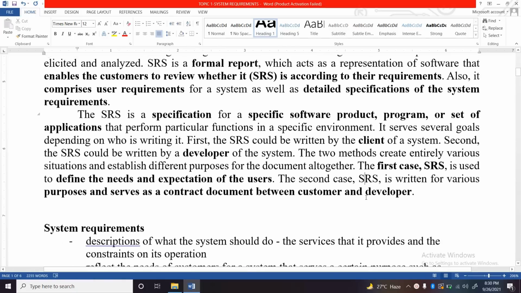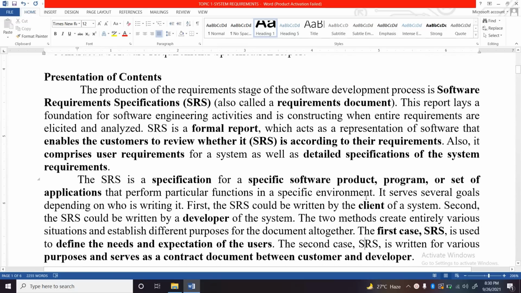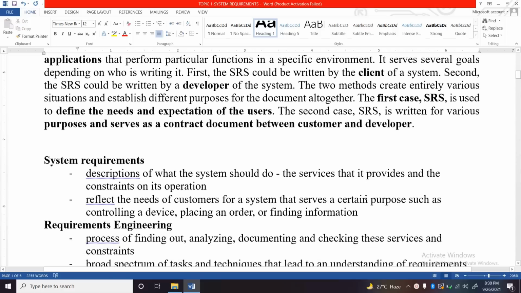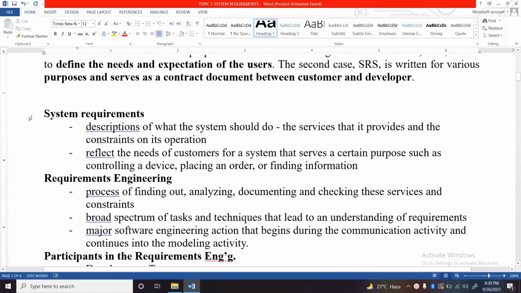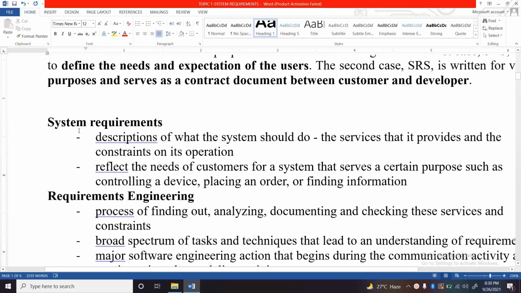So, now that we know the basics of the SRS or the software requirements specification, let us now define what is a system requirement. Although na-explain ko na siya kanina, yung iba, at least let us know first kung ano ba ito, yung tinatawag na system requirements. So, system requirements, these are descriptions of what the system should do. That is the simplest description or the most self-explanatory part ng definition ng system requirements.